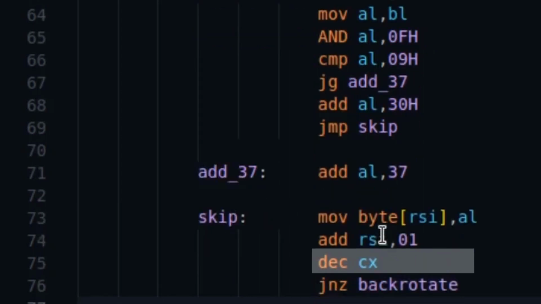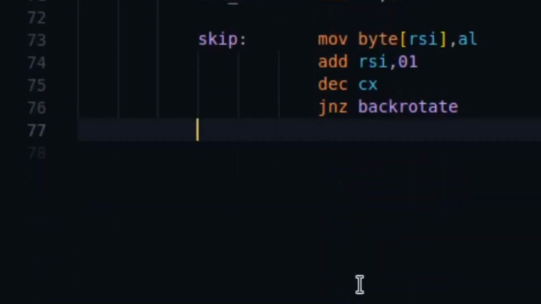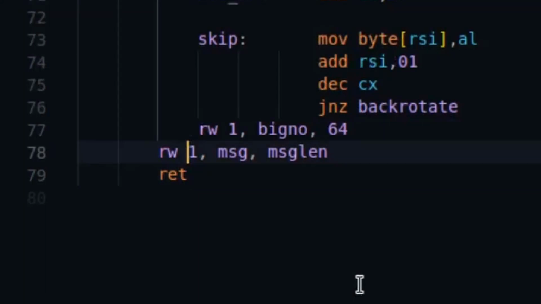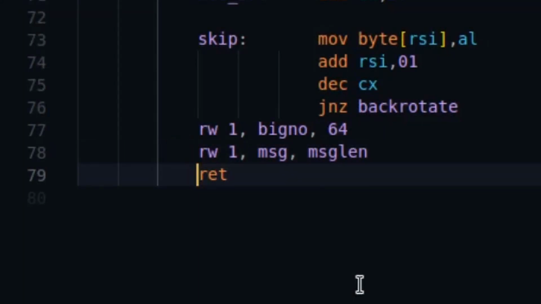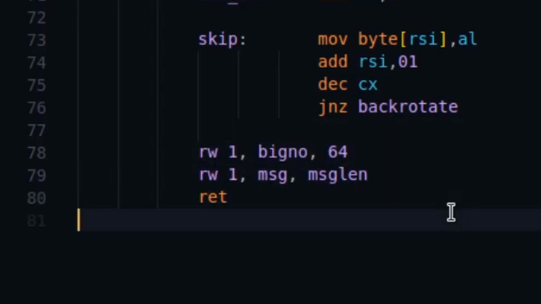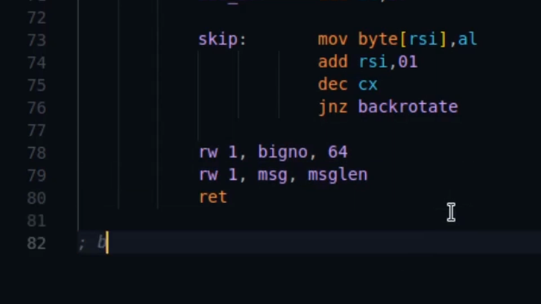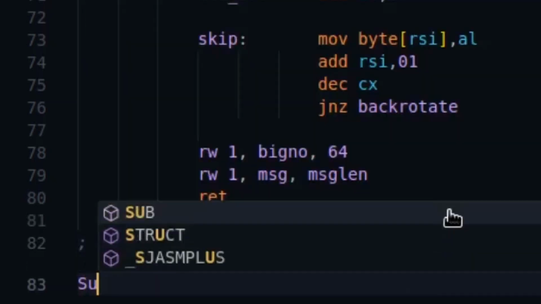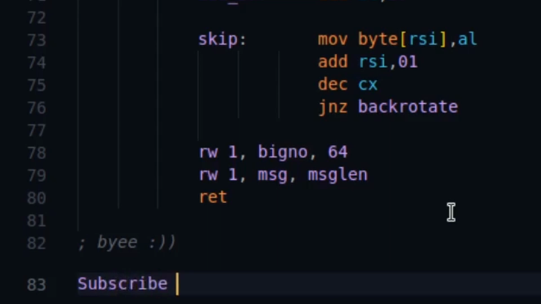Then increment RSI by 1 and decrement counter CX. Now we are pretty much done. Just another back rotate conditional jump and a call to the read and write macro to print the greatest number and another print statement for new line. There you have it, guys. The display function in all of its glory. Also, please don't forget to write the RET instruction, otherwise everything will just fall apart.